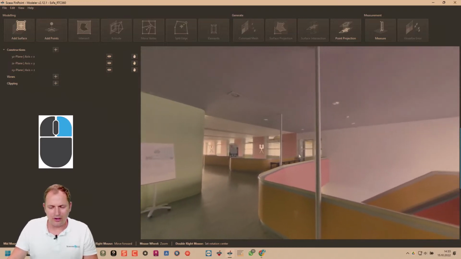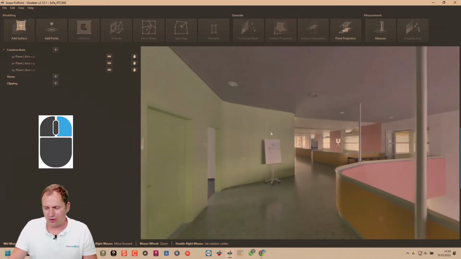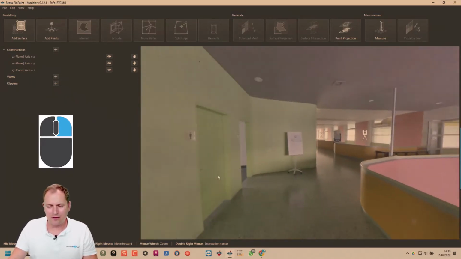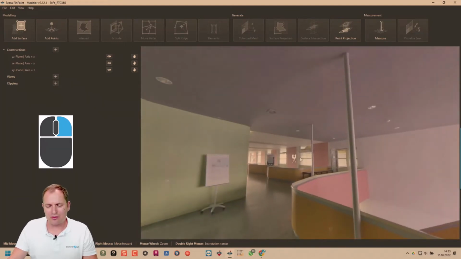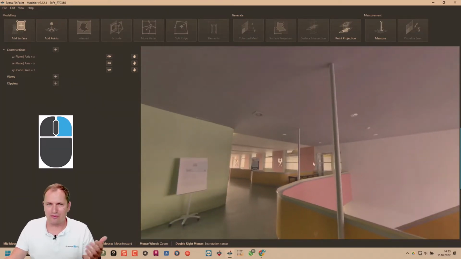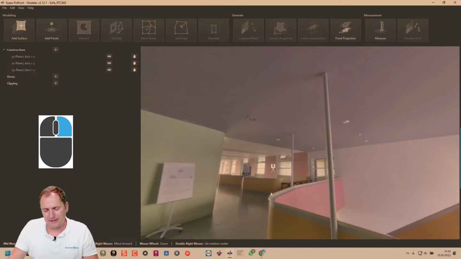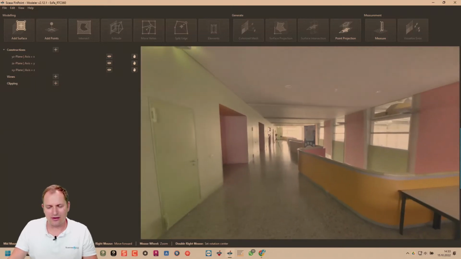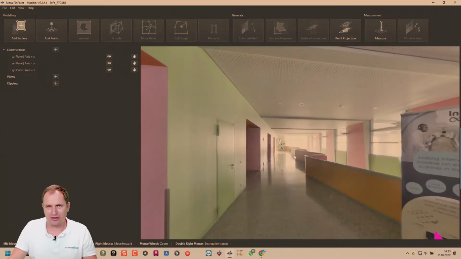To move on or to look around, I hold down my right mouse key, move my mouse in the direction I want, so very easy, like you are used to from other panorama tours. And then if you like to go to the next scan position, just click on the scan and it's going there to the next one and so on.